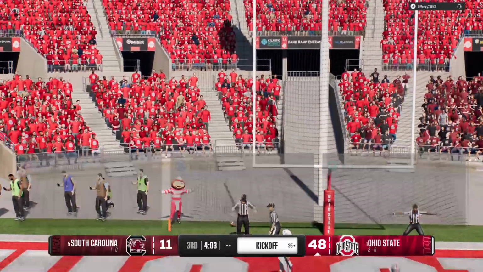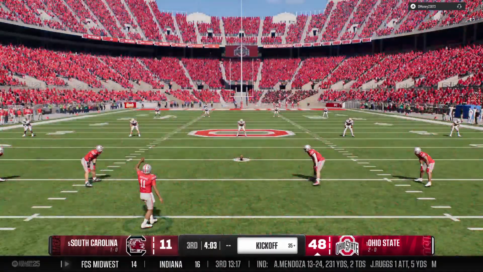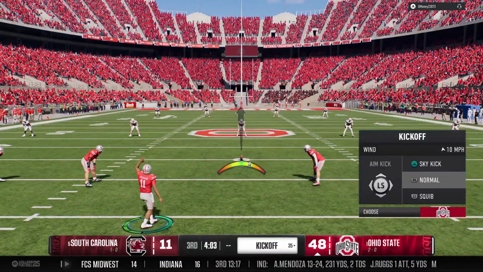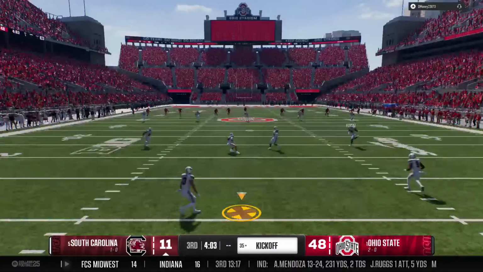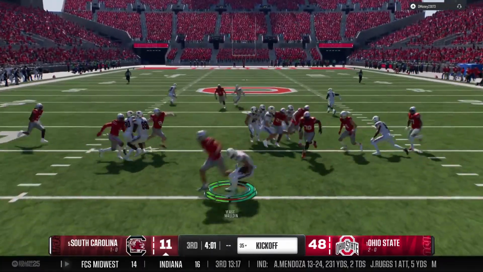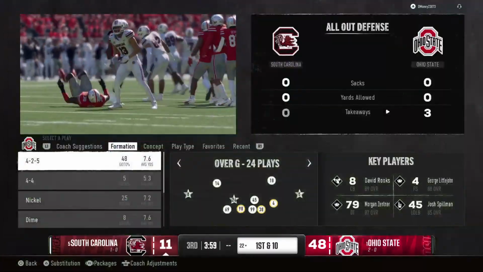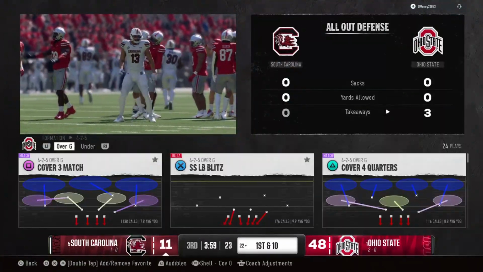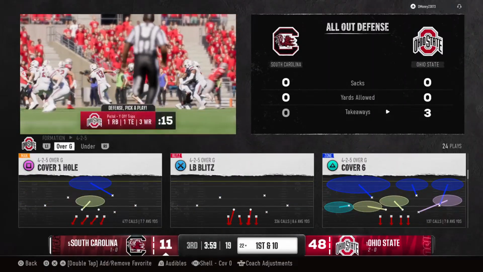He's missed it. The extra point is no good. Kickoff team has come on the field now to send this one away. South Carolina. And he fields it inside the 15. Stop at the 22. That's pretty solid coverage there. And the South Carolina offense will take over first and 10.